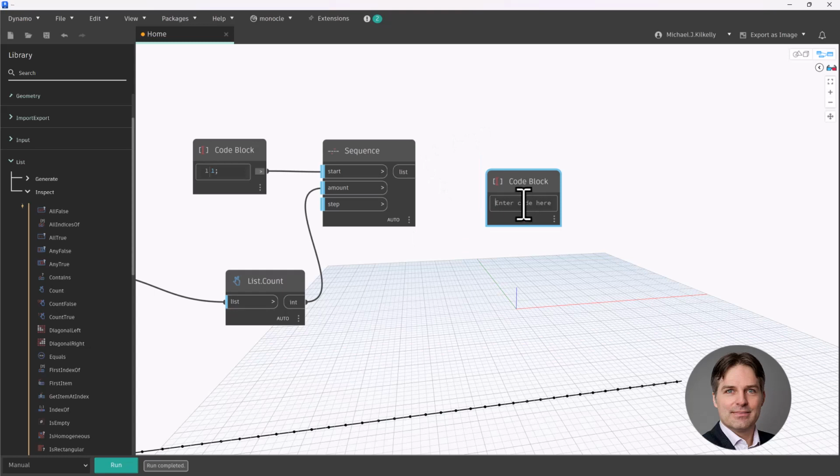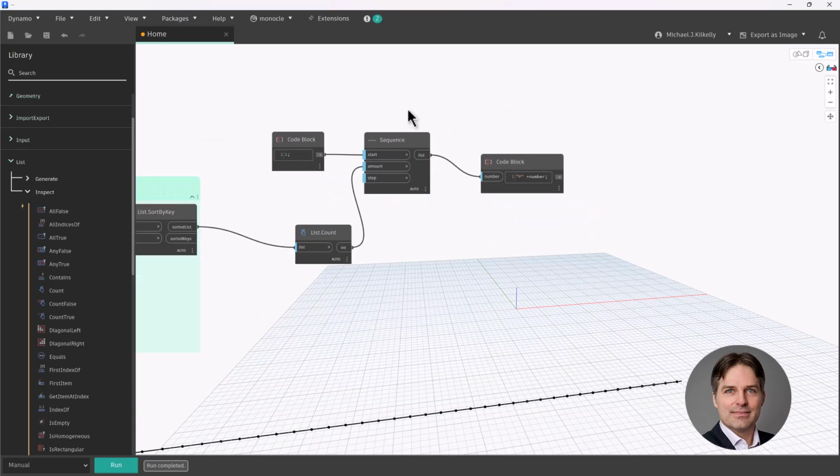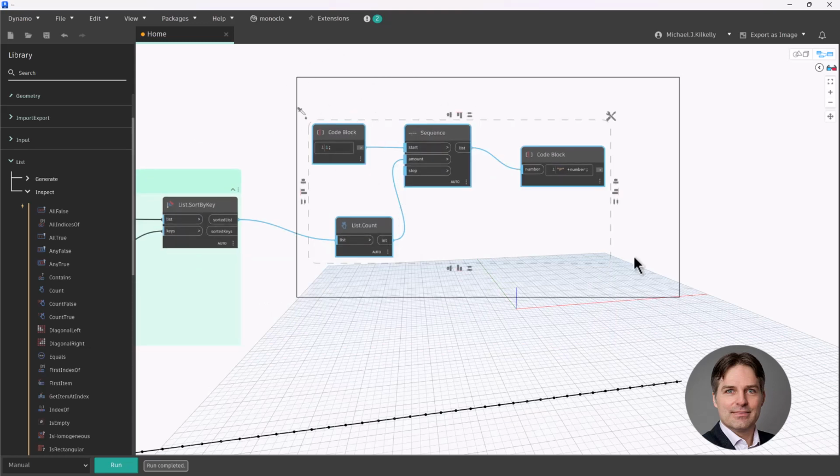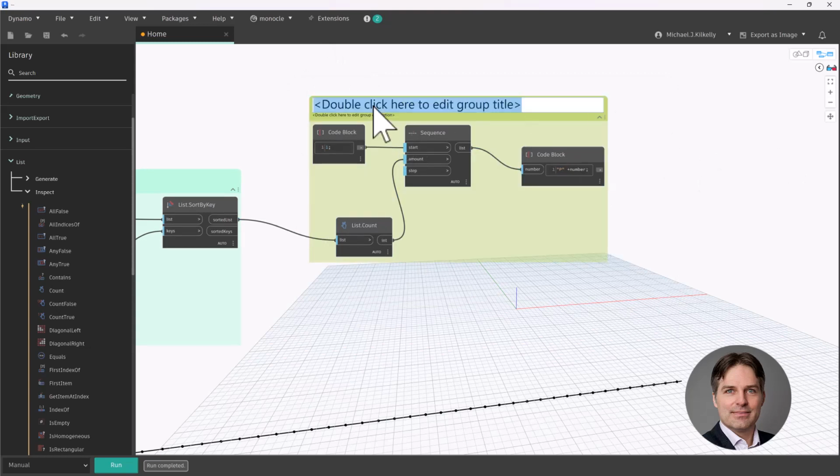So in my code block, I'm just going to type in quotes P and then a plus, and I'm going to say number. So this is going to create kind of a formula here. So I can take my sequence number, plug it in here, and the output, as we'll see, is going to be P plus that number. So P1, 2, 3, 4, 5. This is going to be my new mark number. So this, again, we have our sequence. So let's group this. These will be our new numbers, and we're going to put those into those parking spots. So let's call it generate new number sequence. Give this a color there.